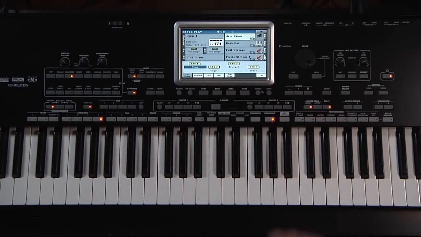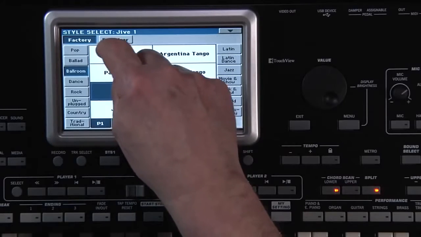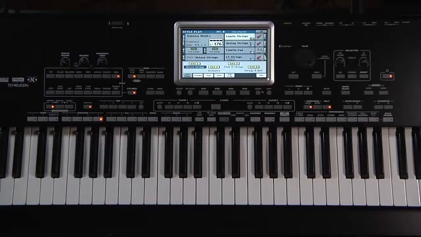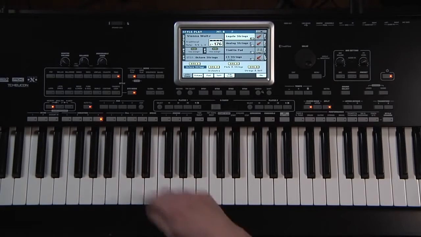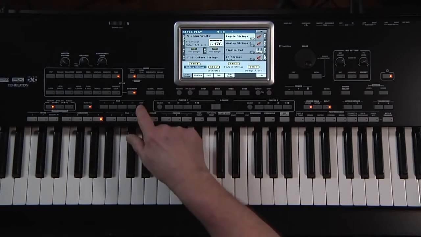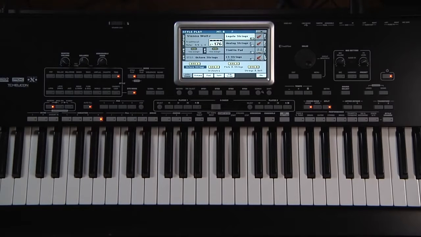For example, Pad Assignment, the Switches Assignment, setting the ensemble type, etc. Press Exit. From the Traditional category, Vienna Waltz. Play a chord. These pad buttons can have sounds assigned to them. They can play once when you press it, or loop until you press this stop button. Pads can trigger additional patterns that follow the chords you play and sync with the style.